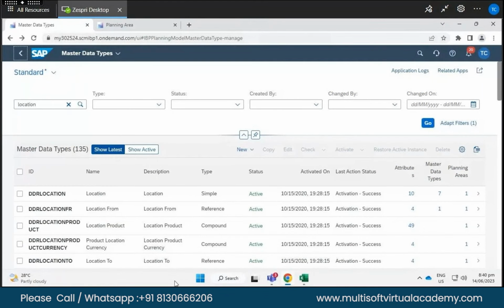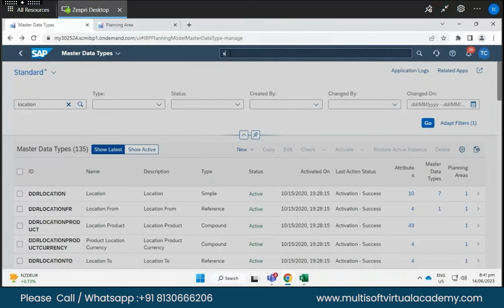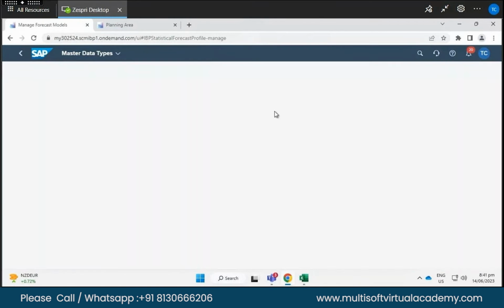We have done master data and attributes today. Now we have another thing called key figure, but we will not discuss key figure right now. For the last class we will do the key figure. Now we will go to the statistical forecasting part. Today we will discuss only the pre-processing step. We have an app called Manage Forecast Models.